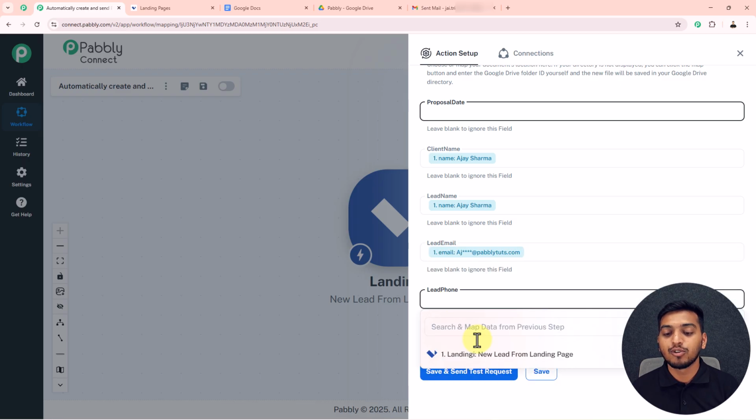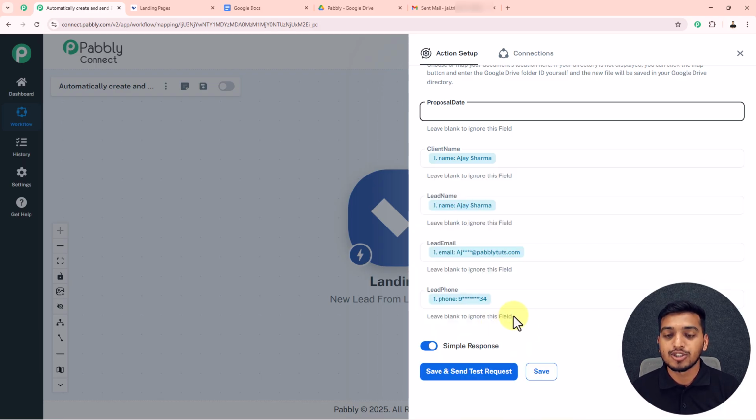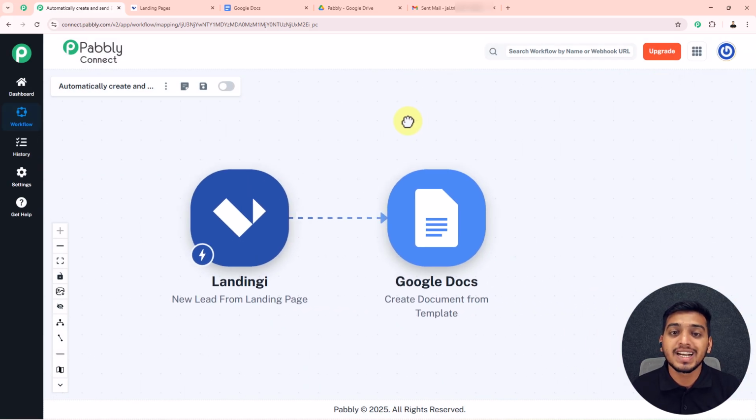And for this lead phone, I will select this particular phone number from here, and my phone number is also mapped successfully. So for now I will click on this save button, as I want to add one more step, which is an amazing feature by Pabbly Connect known as date and time formatter.